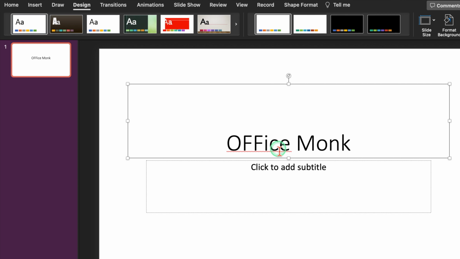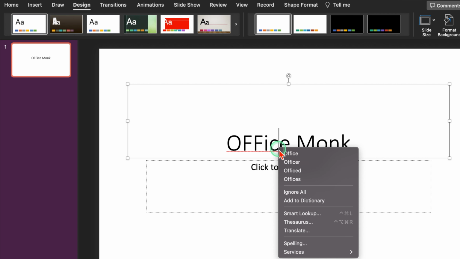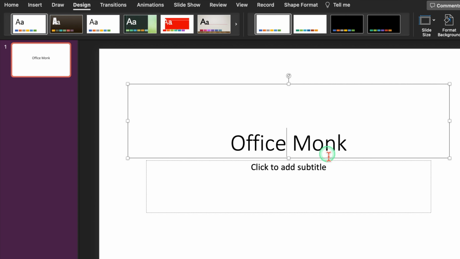So over here, either our spelling is wrong or some of the letters are in upper and some are in lower case, or we have typed such a word which PowerPoint is not able to recognize, or it's not in the dictionary of PowerPoint. We will have to click on the word. Let's right click the mouse. And over here, we get the correct spelling of office. I'll select this one.